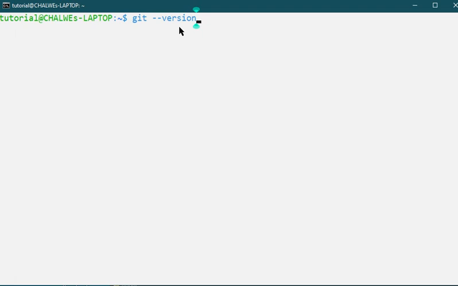Next, you verify if Git has been installed, and the command that you use is git --version, which will show the version of Git installed on your machine if it's installed. So for example, if I press enter, it will show me it's Git version 2.34.1, which is the current Git version that I have on my machine.